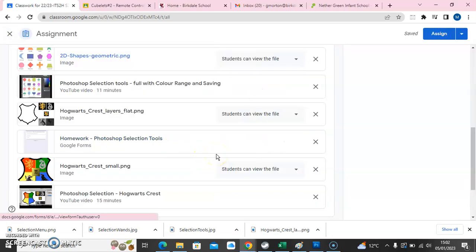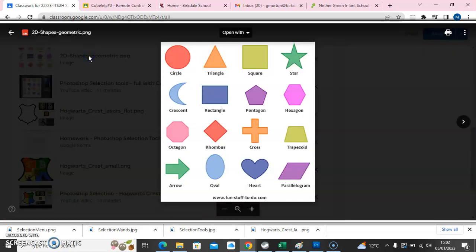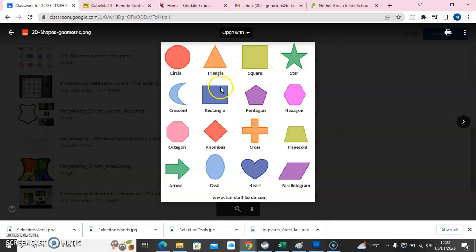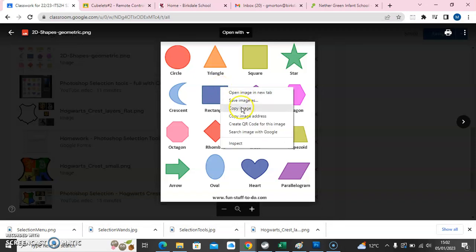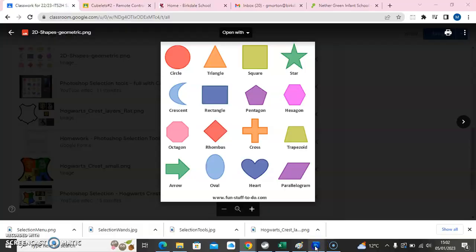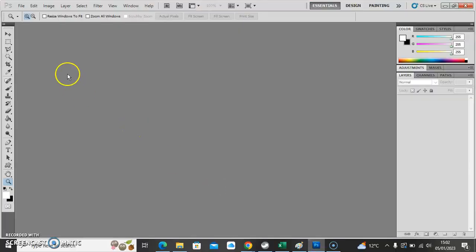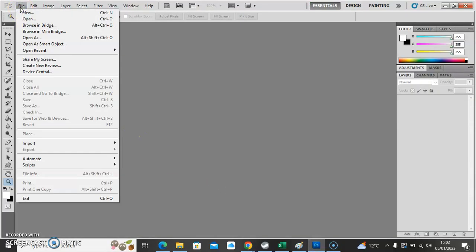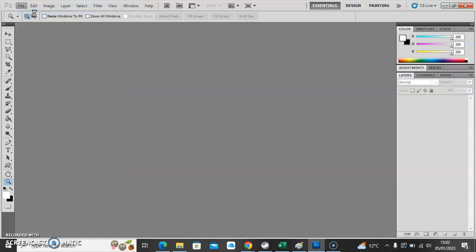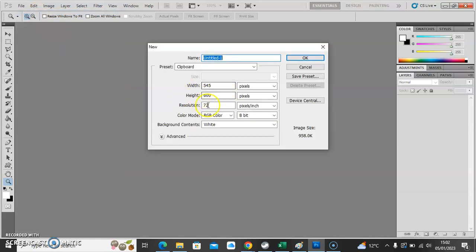Today we're going to learn how to use Adobe Photoshop selection tools. In today's lesson you'll find 2D shapes geometric.png. If you load that up, you can right click on it and copy the image. And then if you open Photoshop and go to File, New, it should come up with the correct dimensions for the image we've copied.